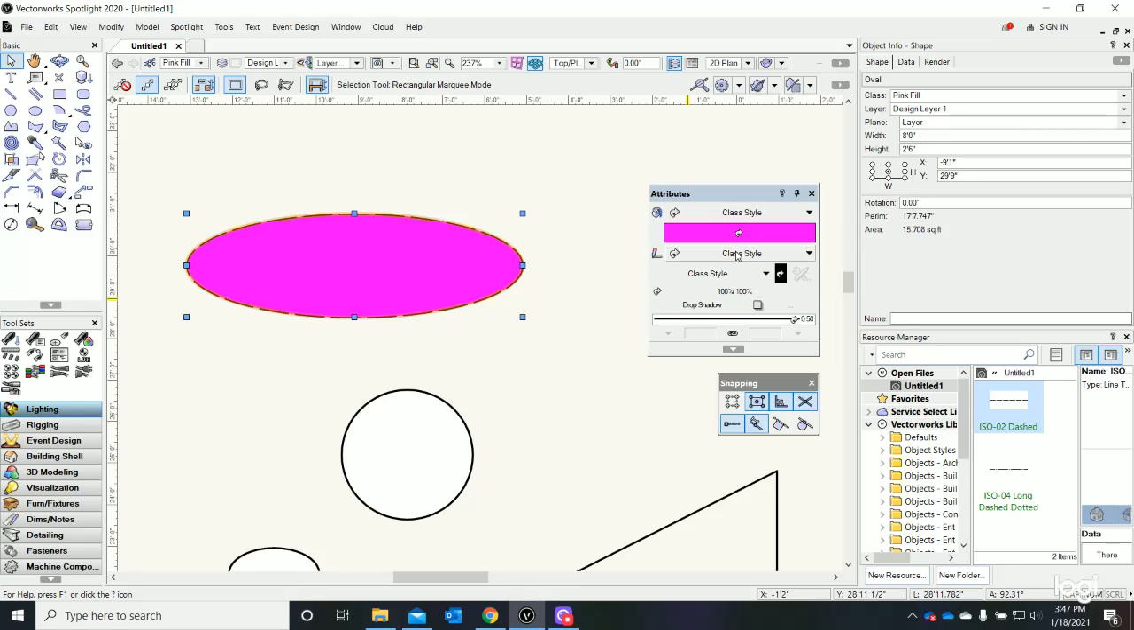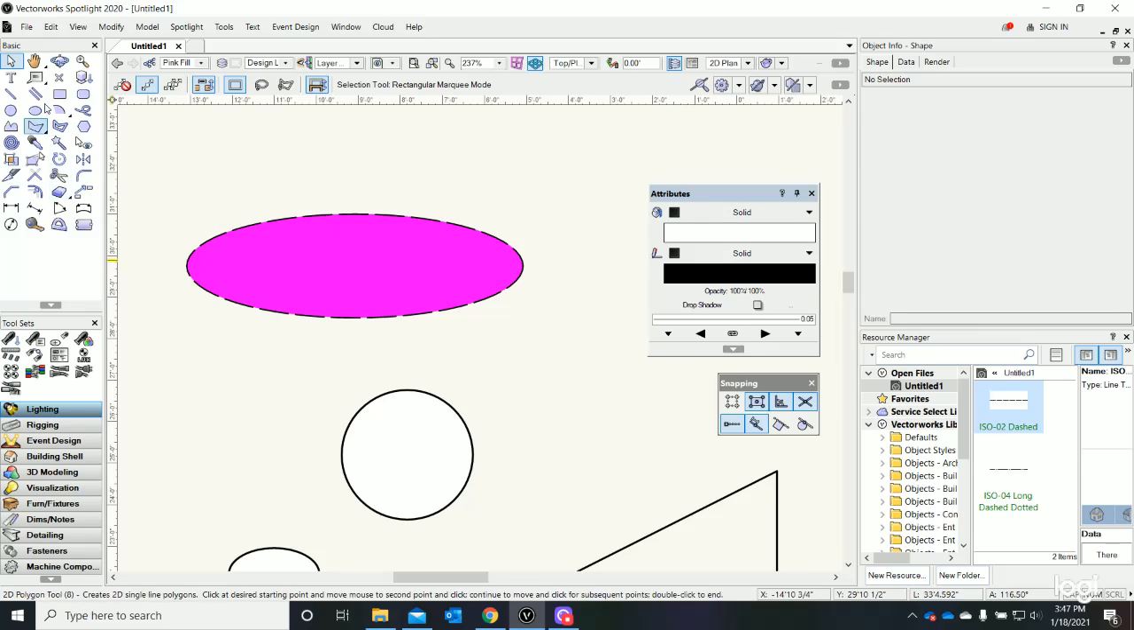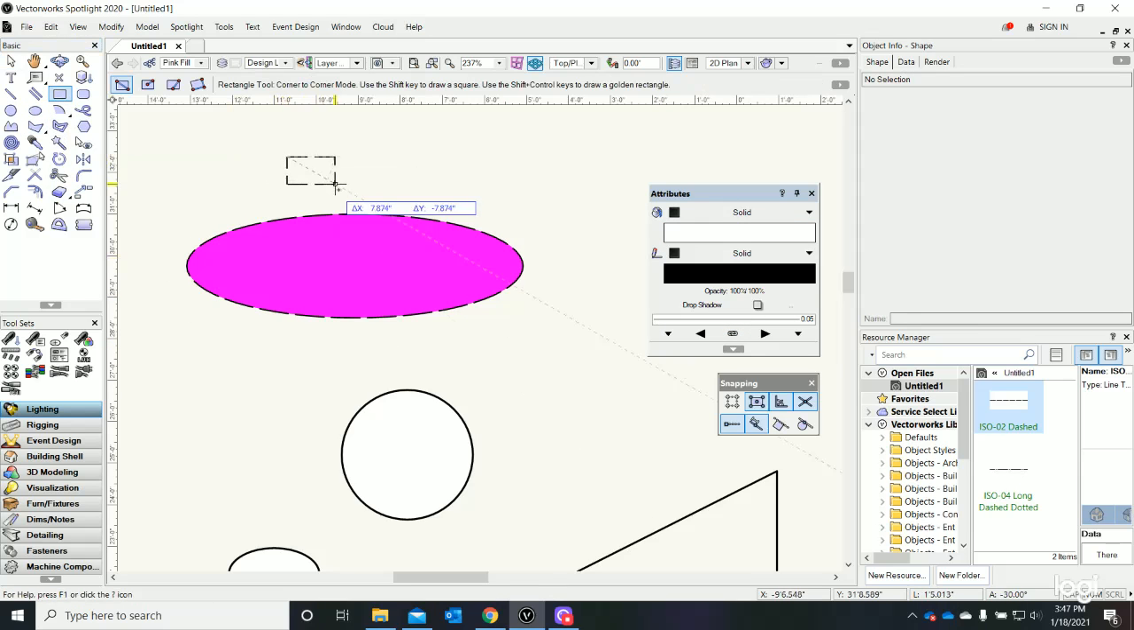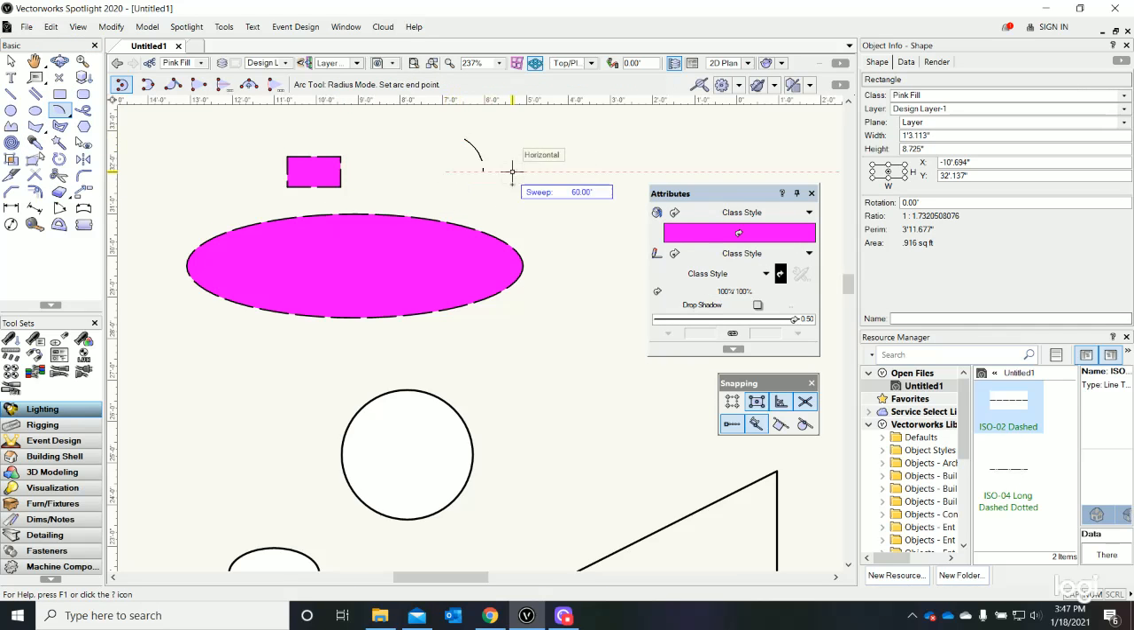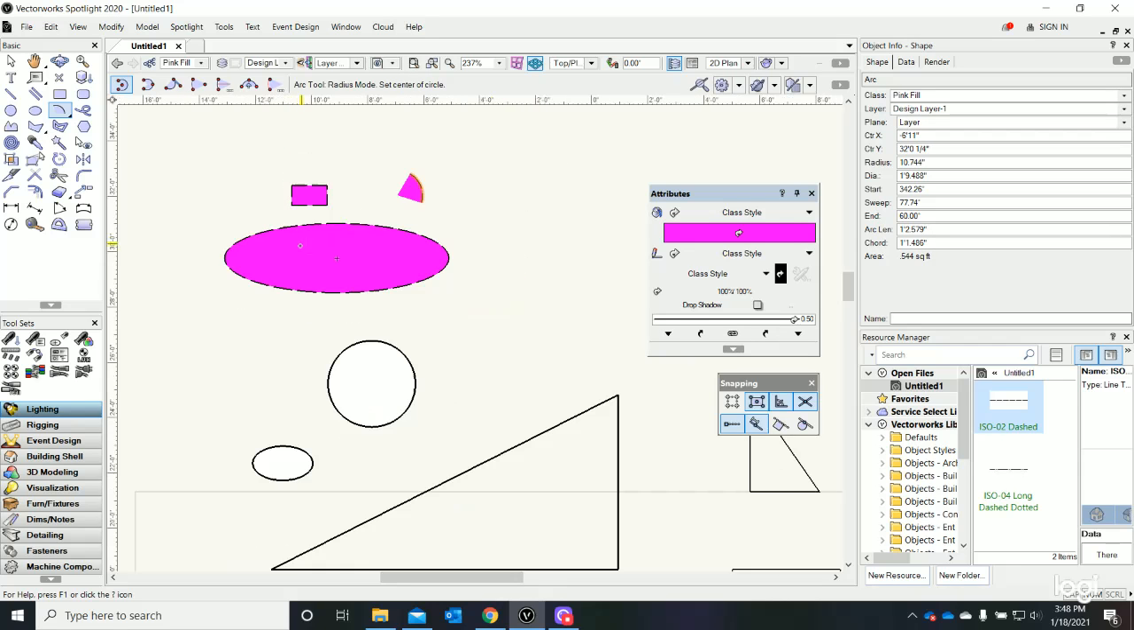I could override this. I could say make it a solid for this object, or I can go back and just leave it by class style. Whatever the style is of the class is what I want it to be. Let's draw another shape. Let's draw a little rectangle. Maybe we draw an arc, and it's got a fill. So all of these different shapes now are carrying this fill color.